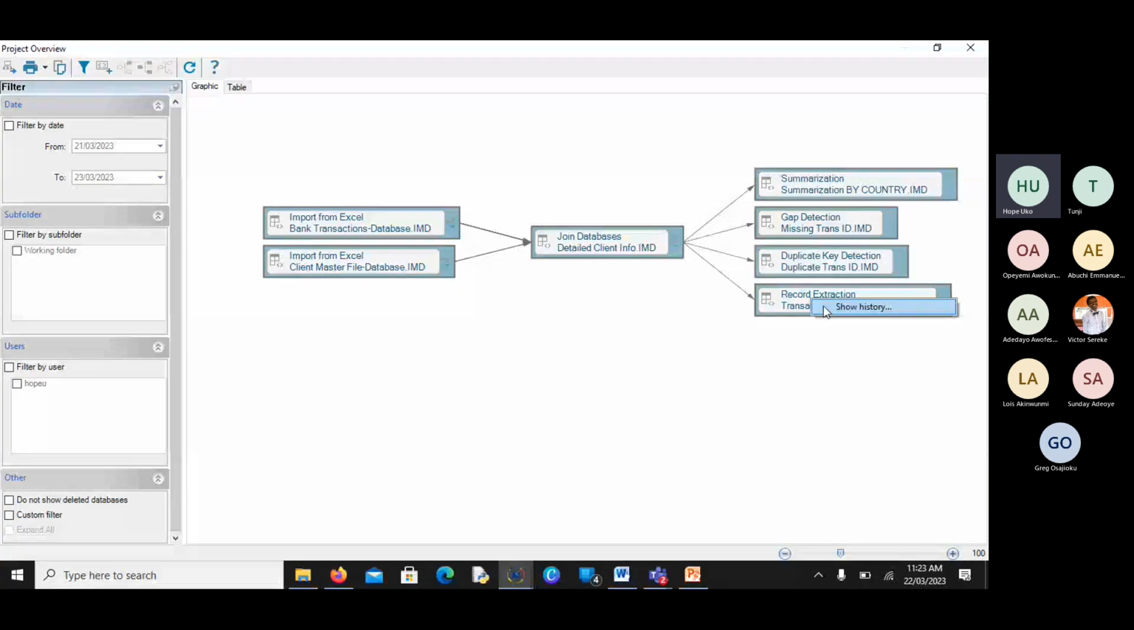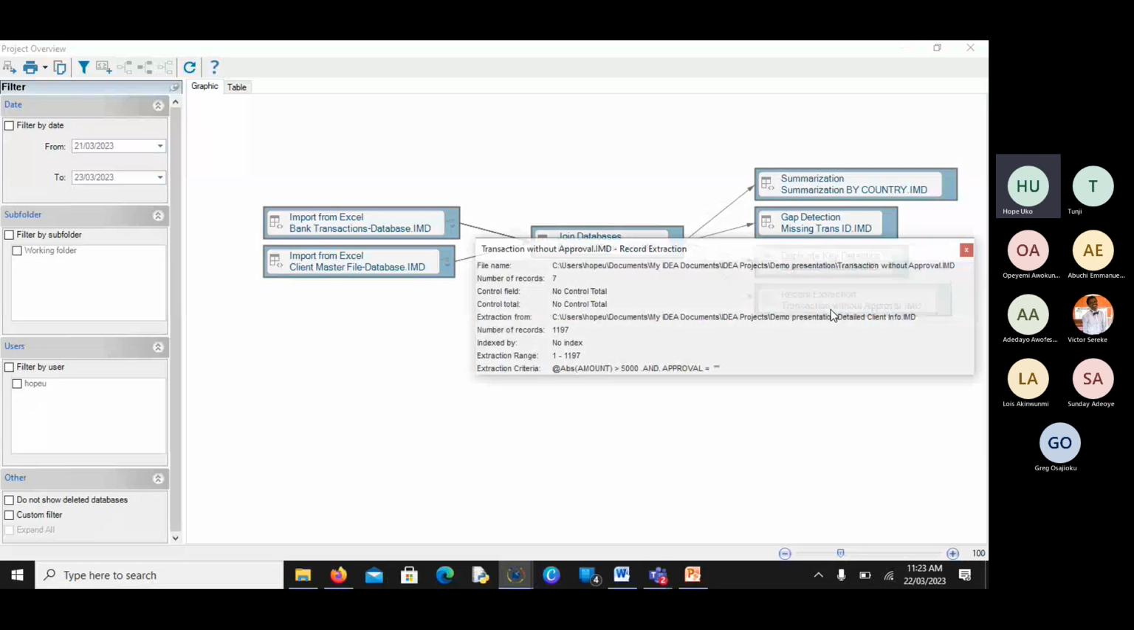So if I right click on each of these tasks I've done, it gives me the history, the number of records, it tells me where the extraction happened, it shows me if there was an index, it shows me the extraction rate, and even the formula. So the project overview keeps a trail of everything that has been done over time.